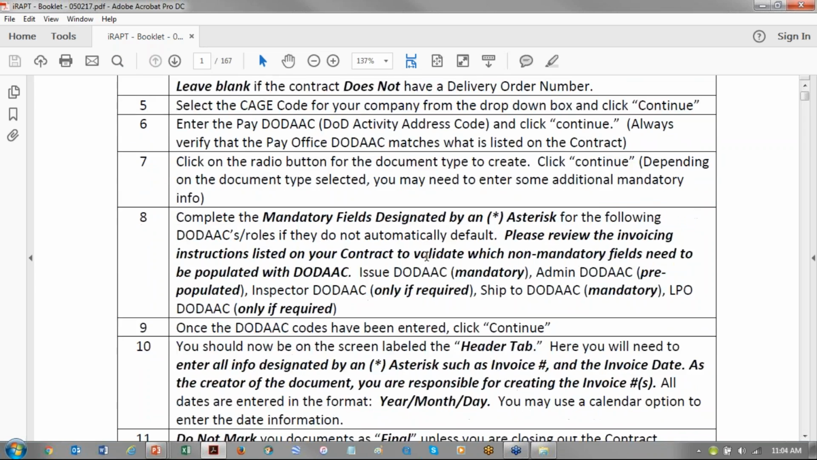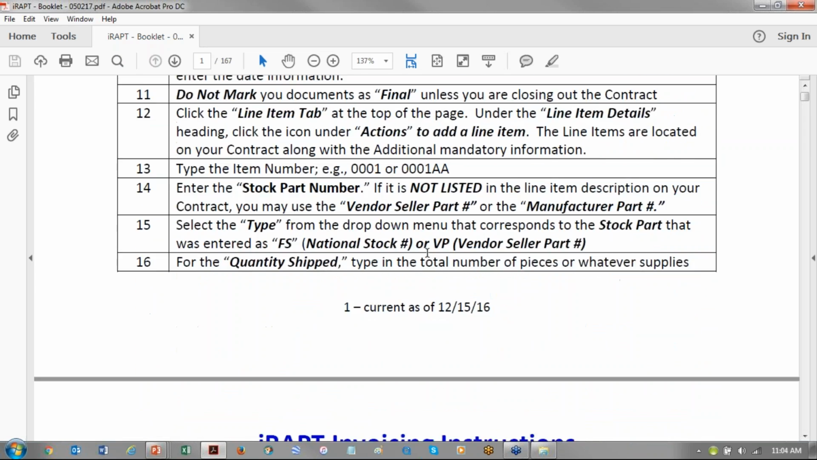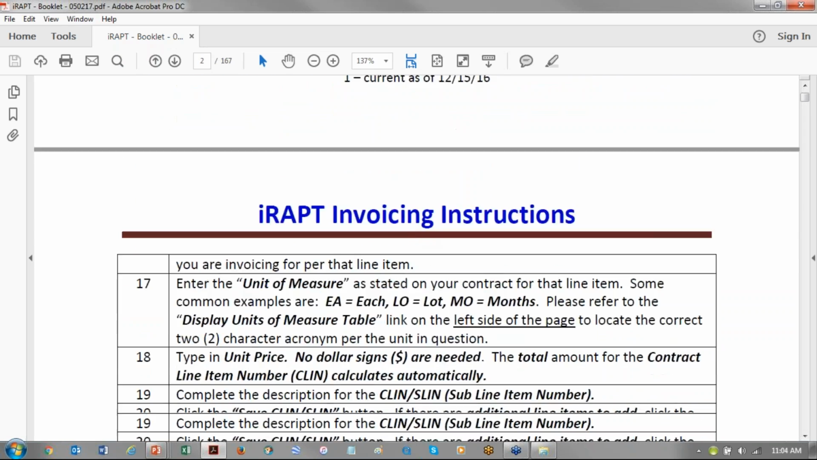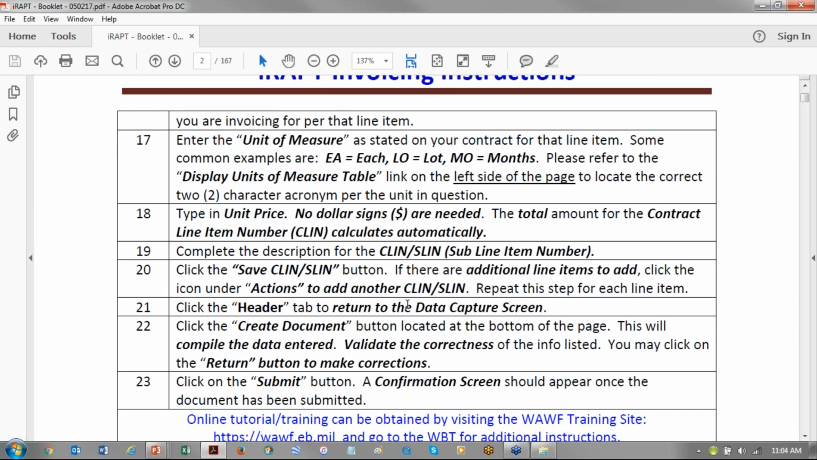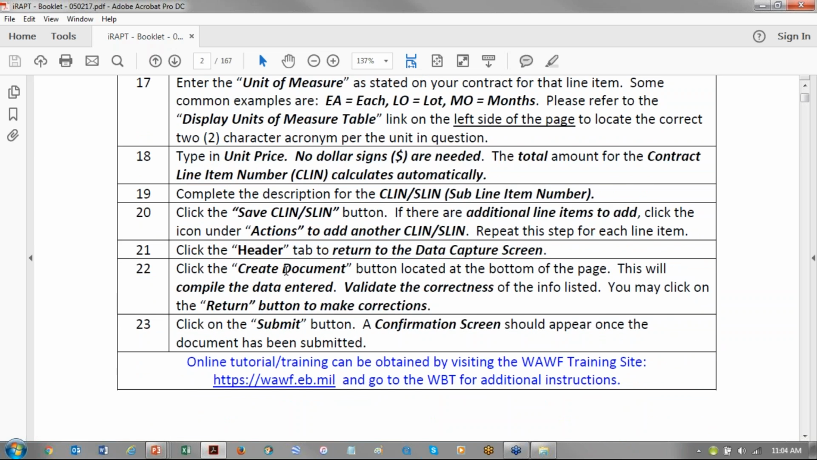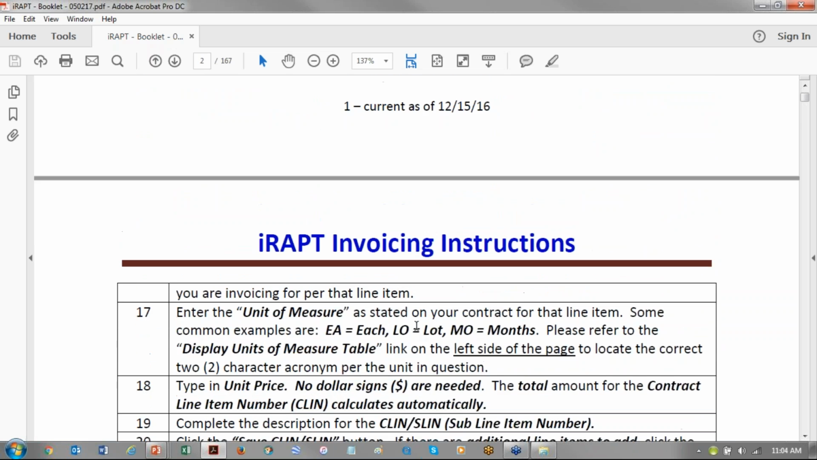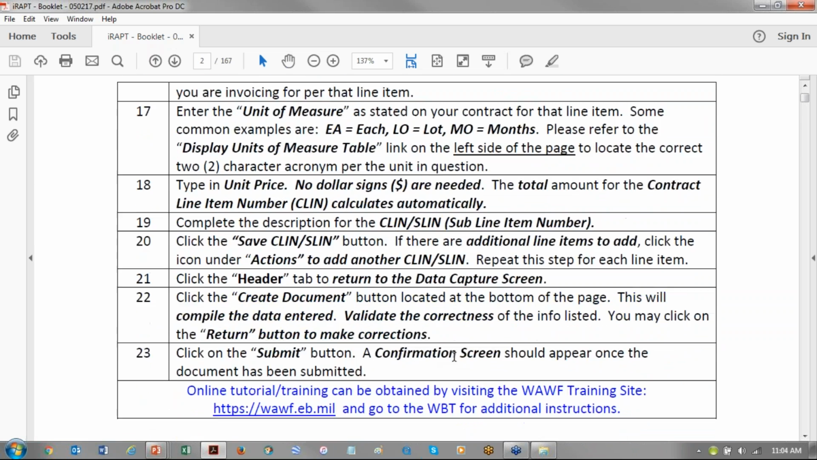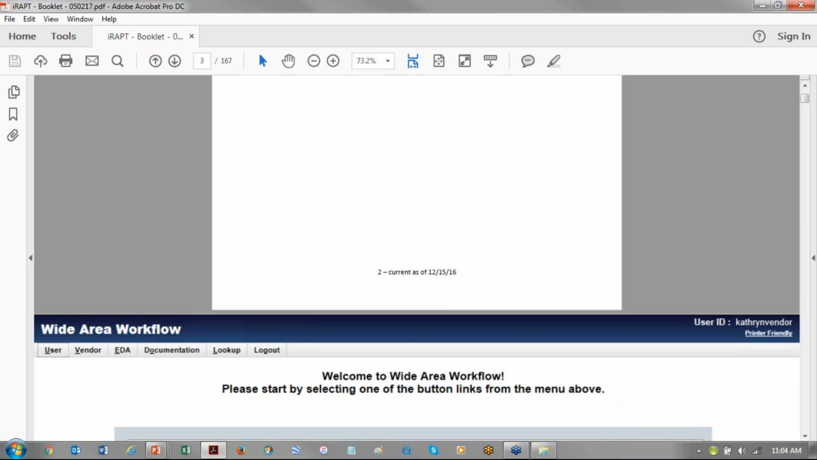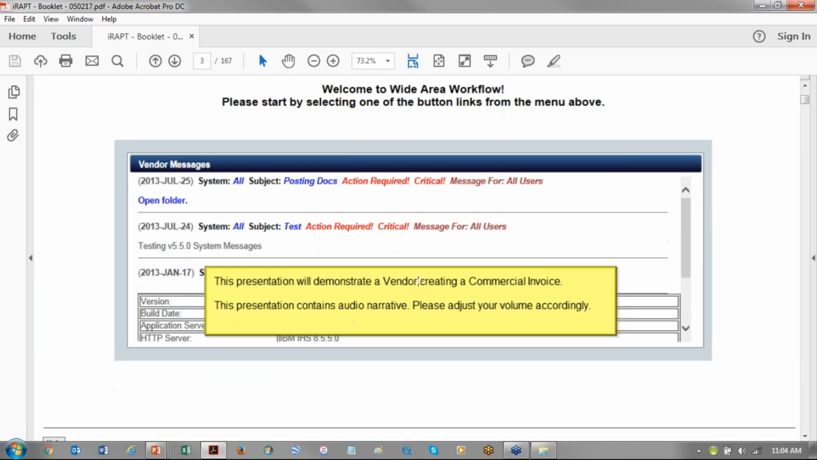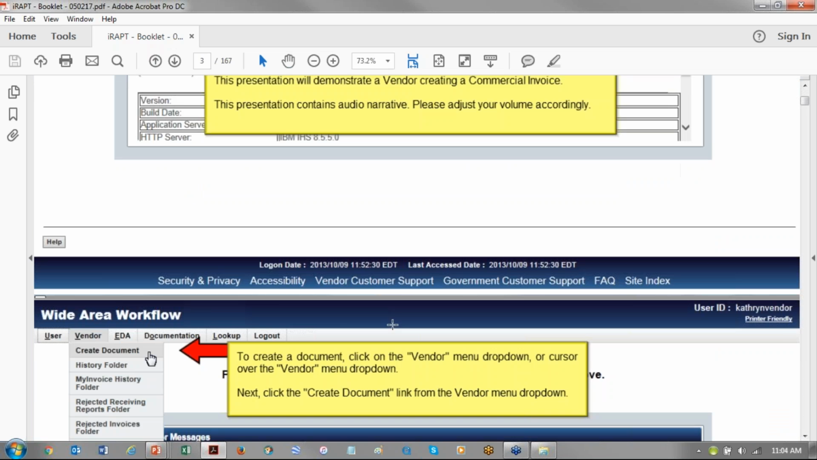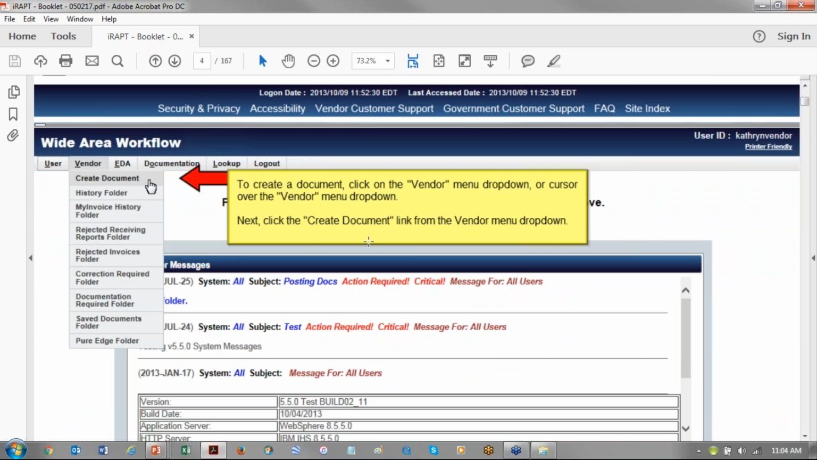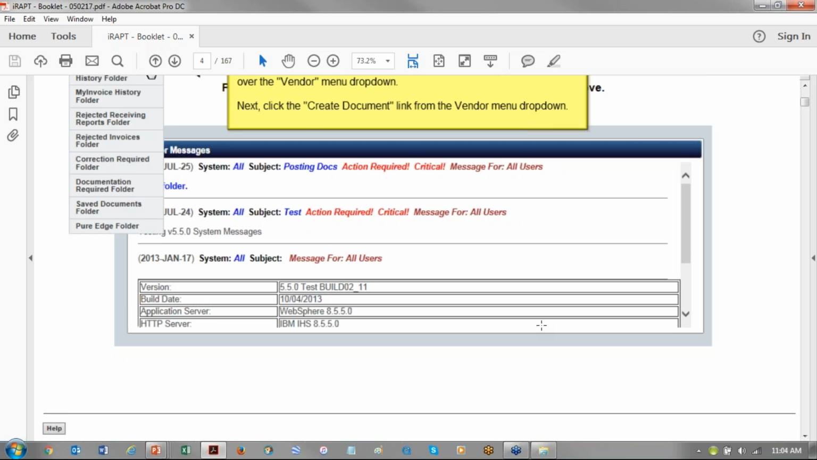The first 2 pages are kind of like a cheat sheet that somebody had developed, and in like 23 easy steps, it'll help you through submitting an invoice. The next 50 pages or so are screenshots of all the types of information and where to enter it into the wide area workflow or the iRAPT system.